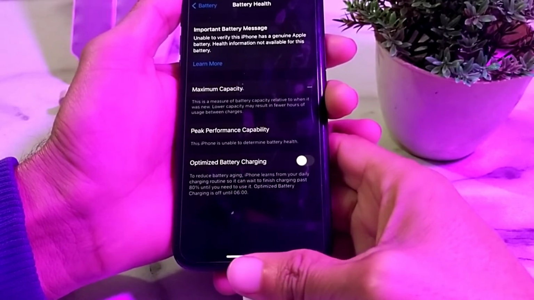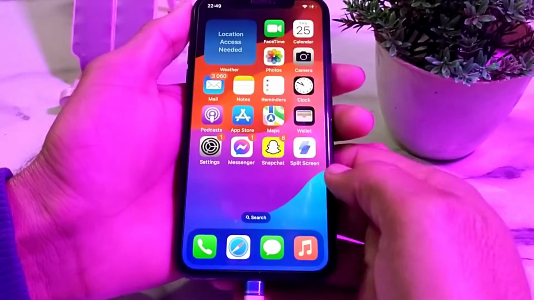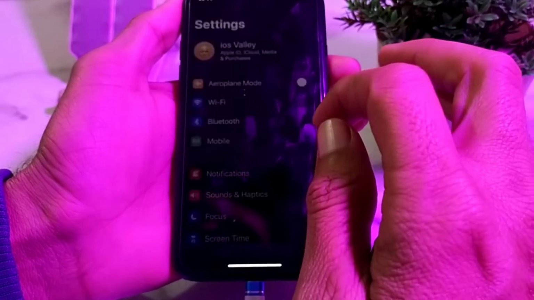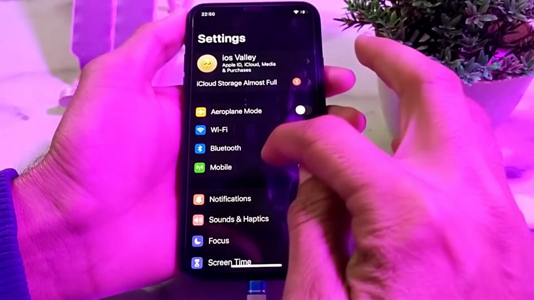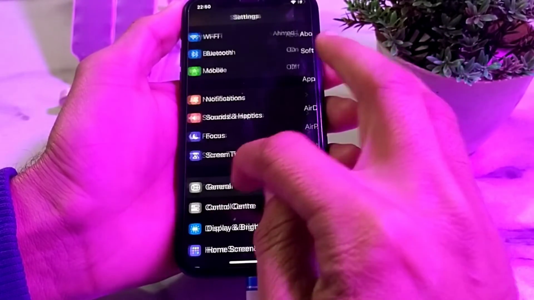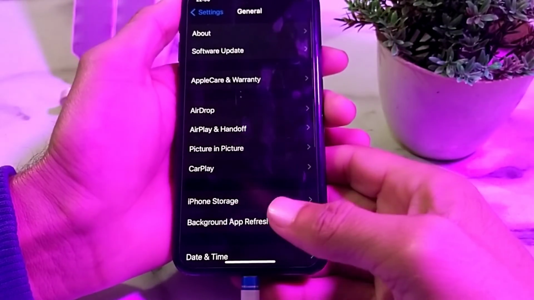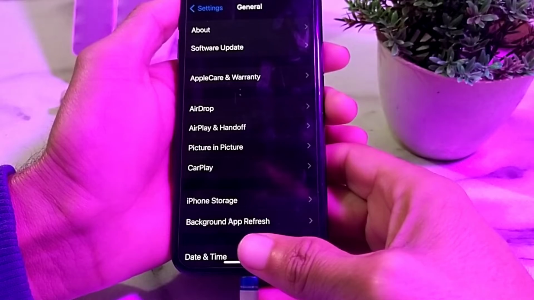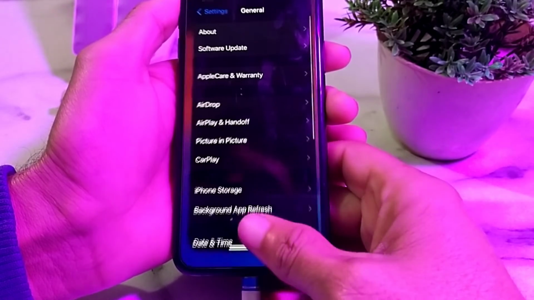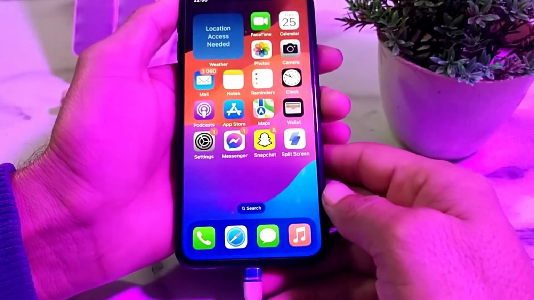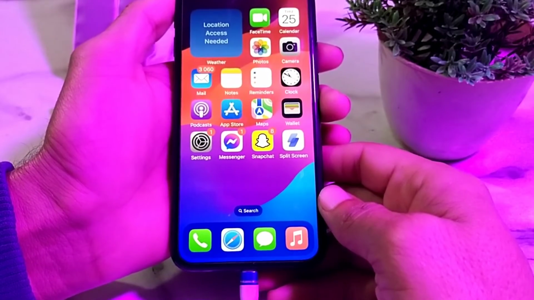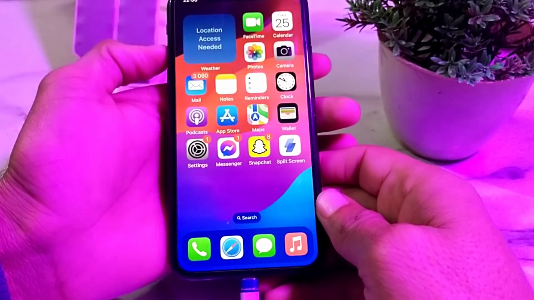First of all, you will need to close this tab. After that, open Settings on your iPhone device. Then scroll down, tap on General, then tap on Software Update, and make sure that you are using an updated version of iOS. If you don't have an updated version of iOS, then you will have to update your iPhone device to the latest version.